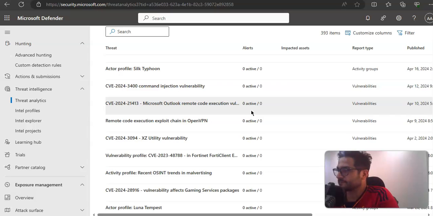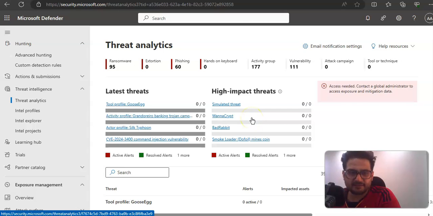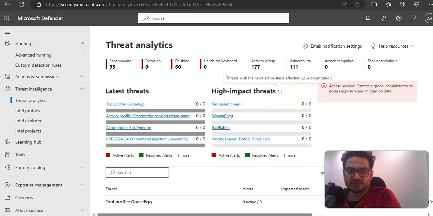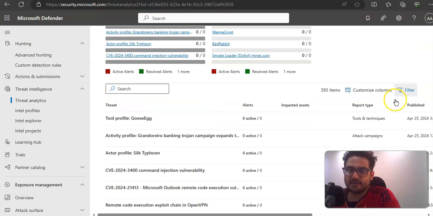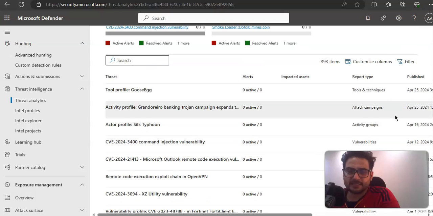And now that we know what Microsoft Threat Intelligence is, in a nutshell, it is a platform that streamlines triage, incident response, threat hunting, vulnerability management, and threat intelligence analyst workflows when conducting threat infrastructure analyses and gathering threat intelligence. So this is the lab environment that I have. If you see, there are no latest threats or high impact threats as of now. Threats with the most active threats affecting the organization, and you need access to assess the exposure and mitigation data, and these are the tools and techniques that it shows.